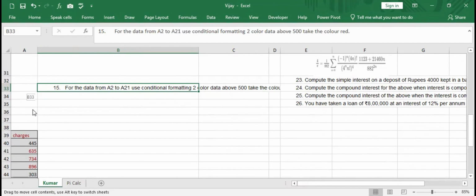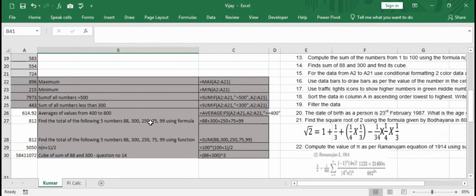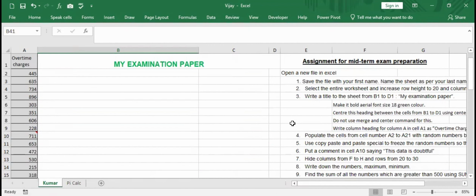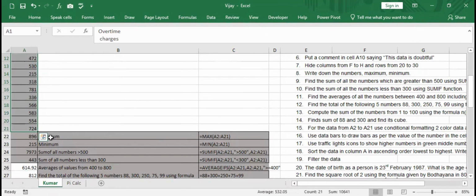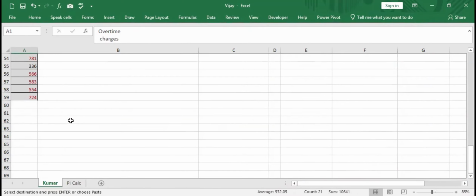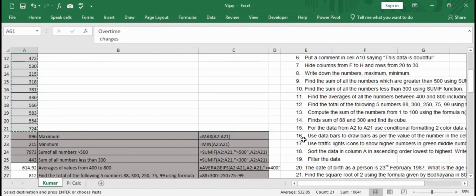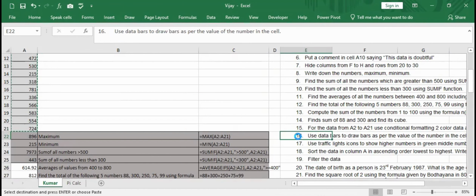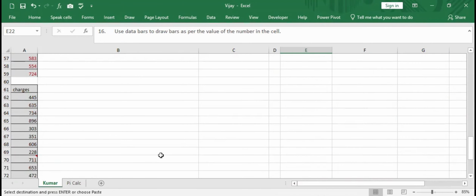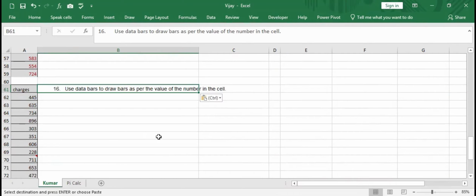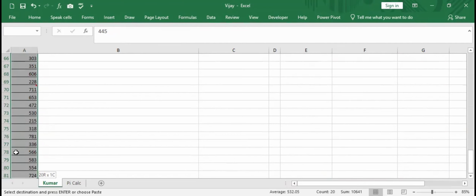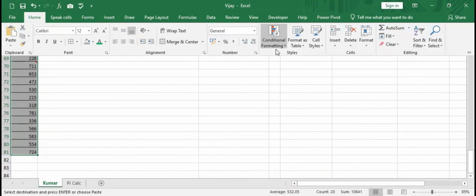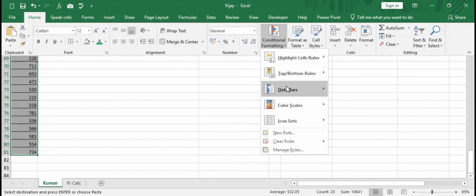Now 16 says data bars. Again, let me copy it here, otherwise it will be confusing. 16, I'll copy it here, Control C. 16 says B, data bars. So here I want data bars. Simple. Home, Conditional Formatting, Data Bars.